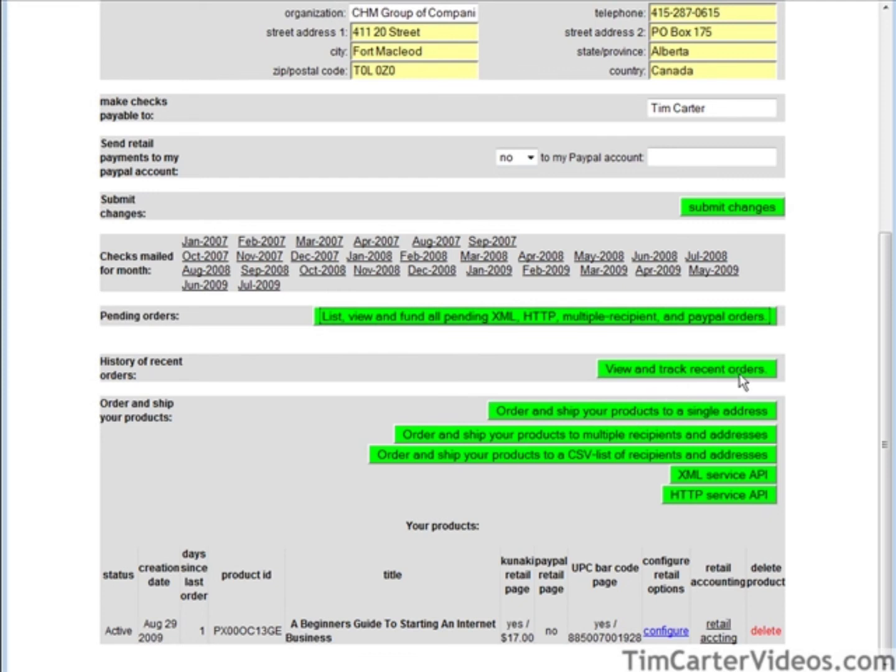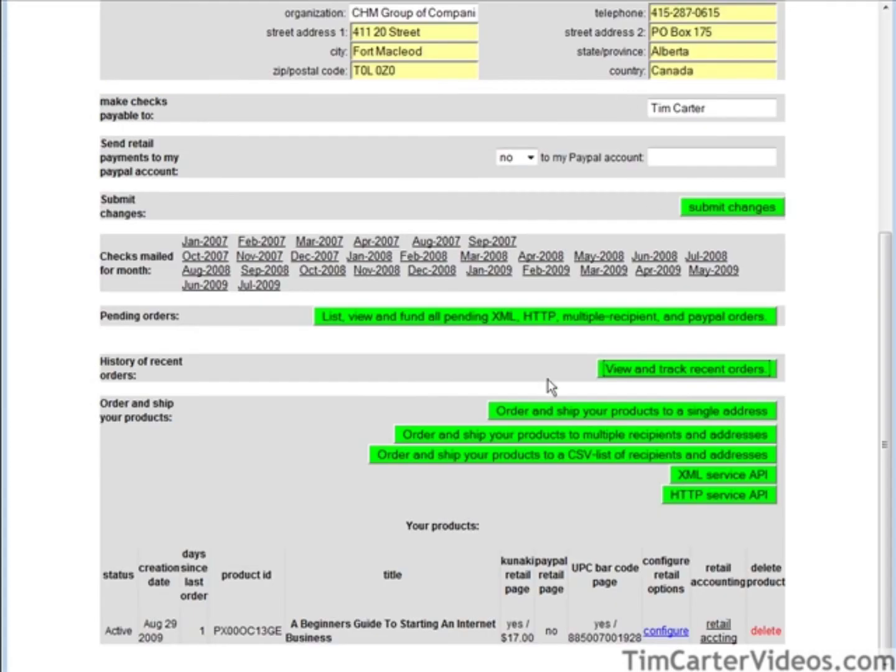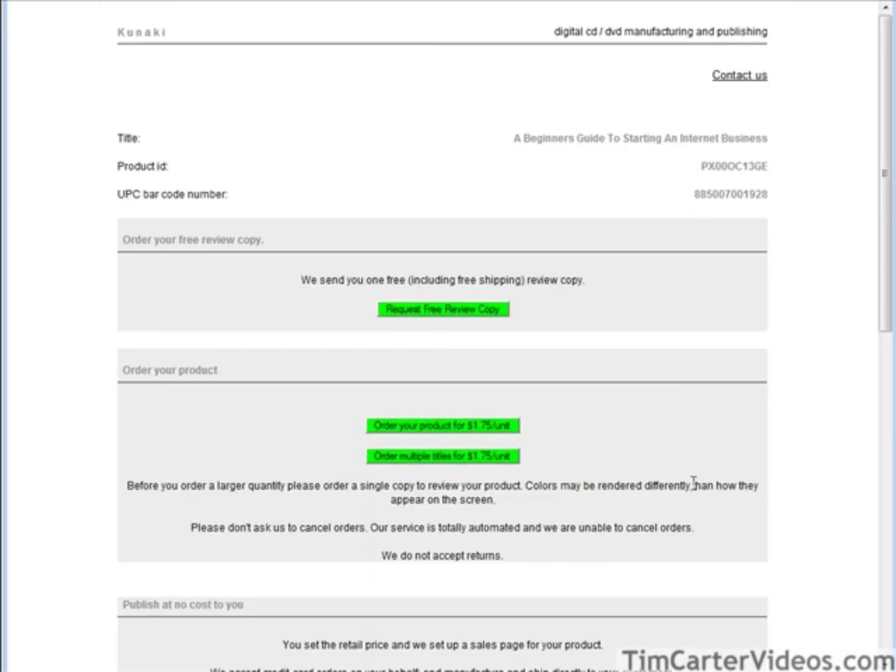Okay, you can view and track your recent orders here. Of course, I just put this product up, so we haven't done anything with it yet. Now, before we go any further into these, we should actually go and configure our product. Now, all your products show up down at the bottom here after they've been uploaded. So what we can do is we can go into configure first. And this is where we can set up our product details.